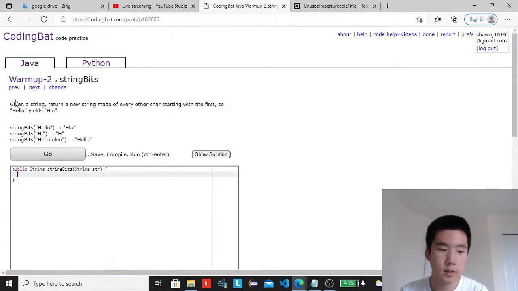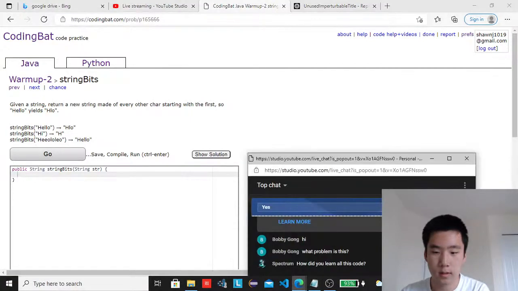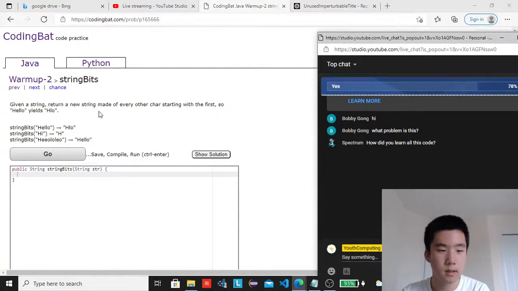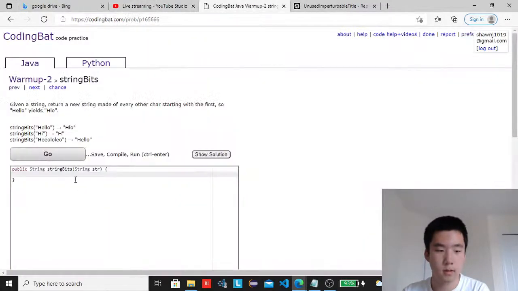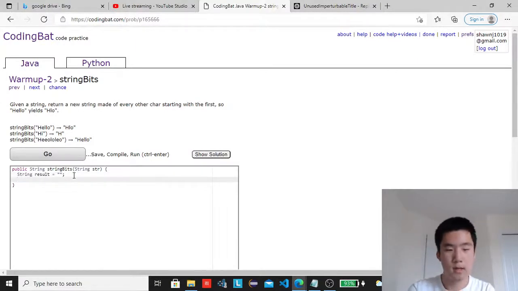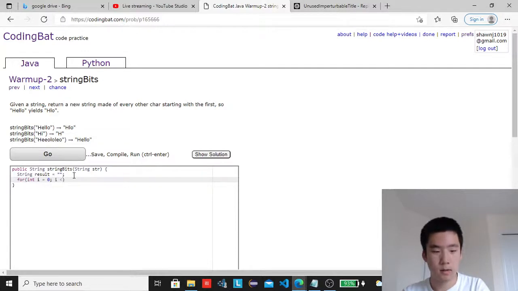String bit. Given a string, return a new string made of every other character starting with the first. So hello becomes hlo. For this, let's create a string called result and make it empty. So we'll say for int i is equal to 0, while i is smaller than string.length, we will then proceed to increment by 2 every single time instead of 1.